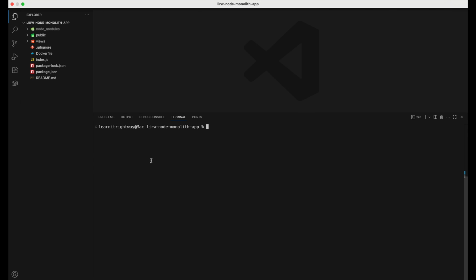So now that we have all the prerequisites set up in our local environment, let's move on to the next step. The first thing we'll do is clone the repository into our local machine and check out the correct branch. I've already opened the project in Visual Studio Code, so let's navigate into the project folder where the Docker file is located.